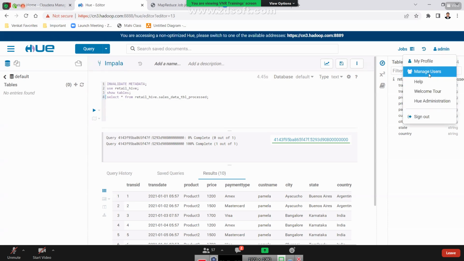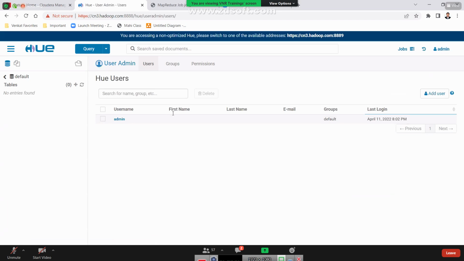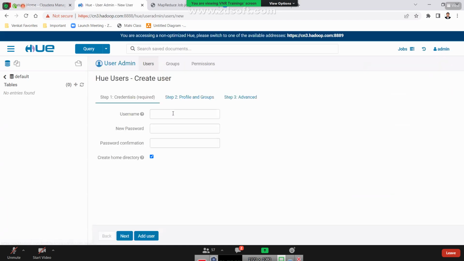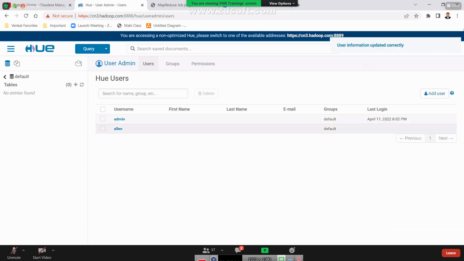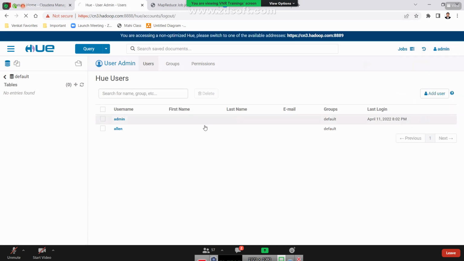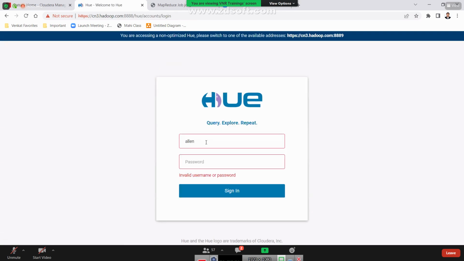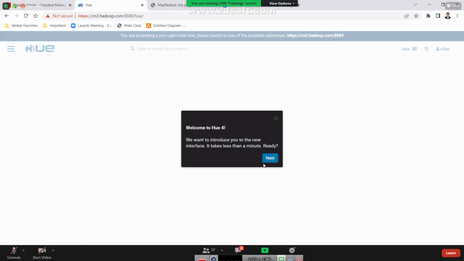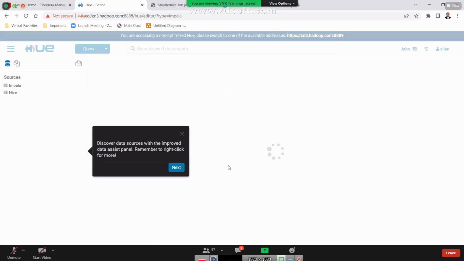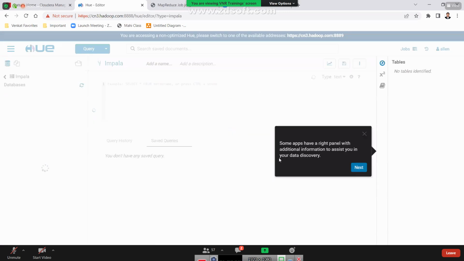So there is something called manage users. Tomorrow a user Alan joins the company. For Alan, we have to add the user. Alan is added. Then only Alan can log into Hue. Understood? Sir, this is not available in Ambari and all, right, sir? No. Only in CDP. Yes, sir. CDP and CDH. Now Alan logged in here. You can run whatever queries you want.